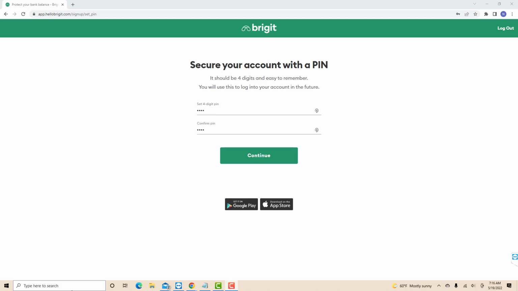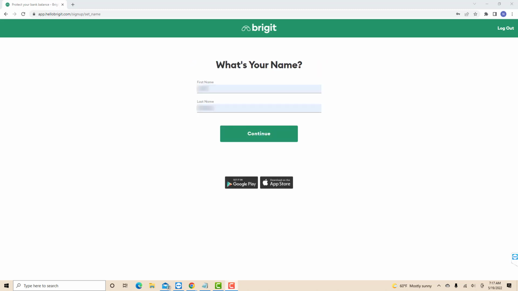Next, create a 4-digit PIN. Enter it on the fields provided, then click on Continue. After that, enter your first name and last name. Then click on Continue.